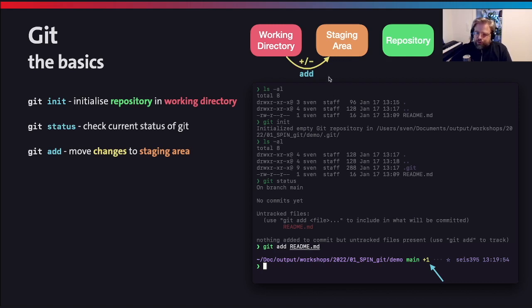This gets moved first to the staging area. And it is important to know that this exists, because it may confuse you otherwise: if you add a file, it's not immediately moved to the repository. There's an intermediate step, and we will talk about why that exists. And now I also got the feedback in my terminal that the plus one means there is a new change in the staging area that is ready to be committed to the repository.